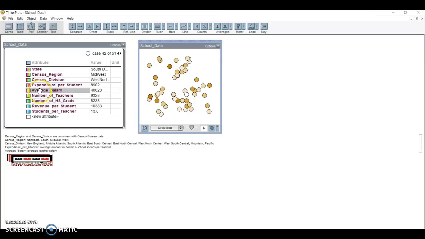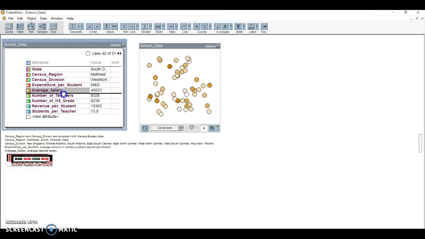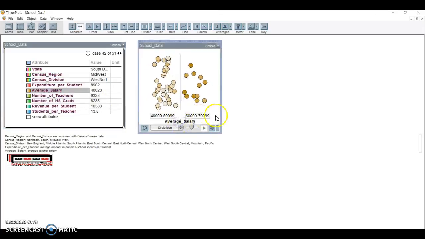So what we're going to do to be able to grasp this concept and to see, does the dark color mean low salary or high salary? So we're going to go over to our attributes and we're going to click on the average salary, and we're going to grab it and drop it over onto the x-axis. We have now seen that our points have been spread out into two different bins.